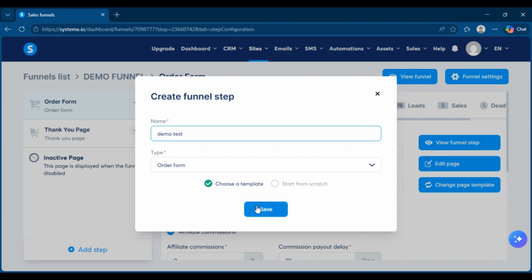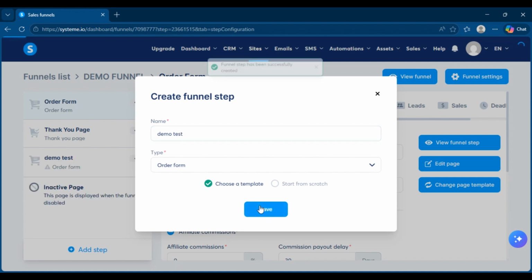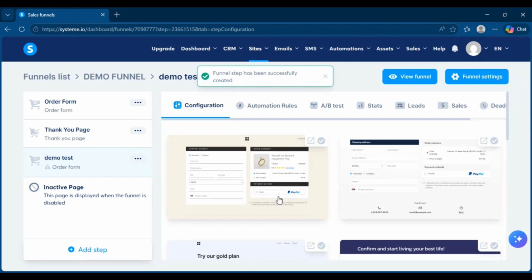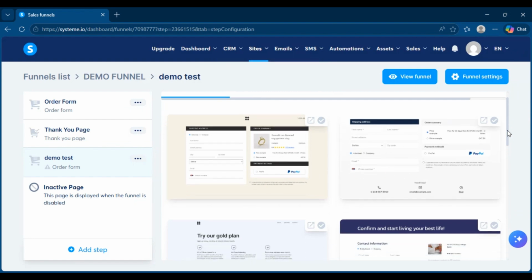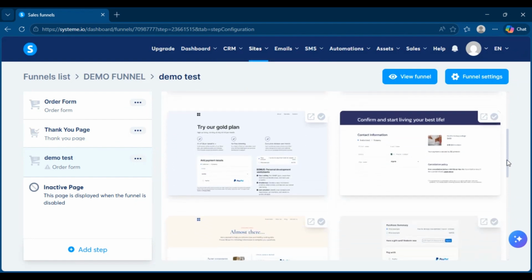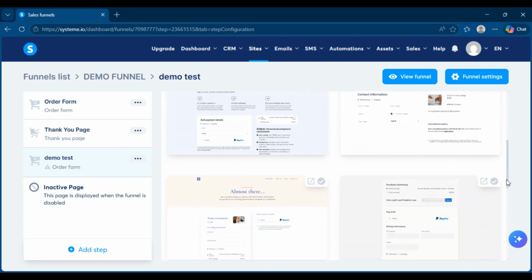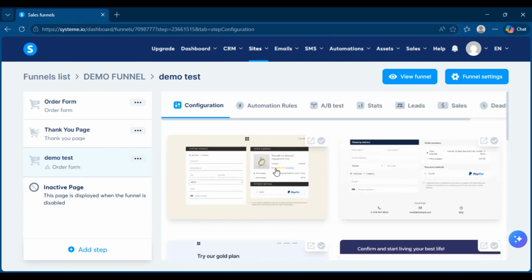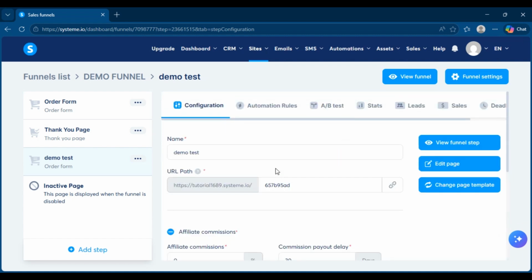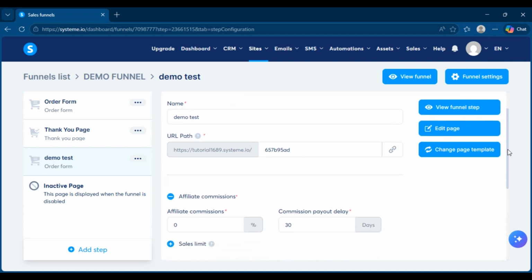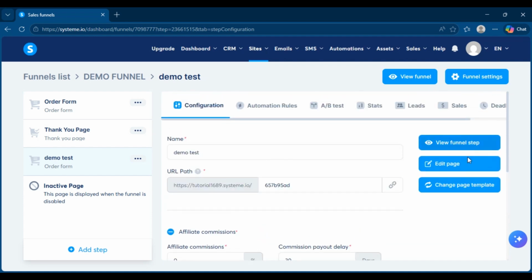After creating the step, the next step is to select a template. Systeme.io provides a variety of pre-designed templates to choose from. Take a moment to browse through them and pick one that matches your brand or the type of product you're offering. Once selected, your order form page will be created, and you'll gain access to different sections like settings, automation rules, and the page editor.